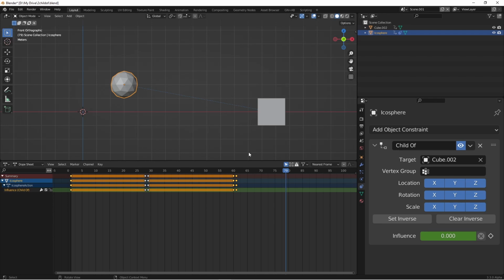So we're going to have to make some adjustments to the sphere itself. Jumping back to the first frame, I'm going to go ahead and set a location keyframe for the sphere.